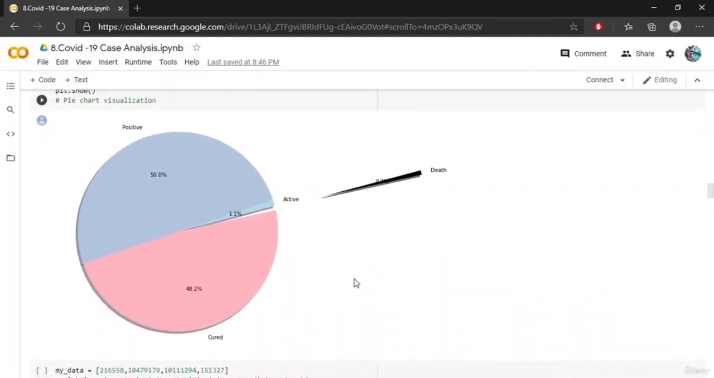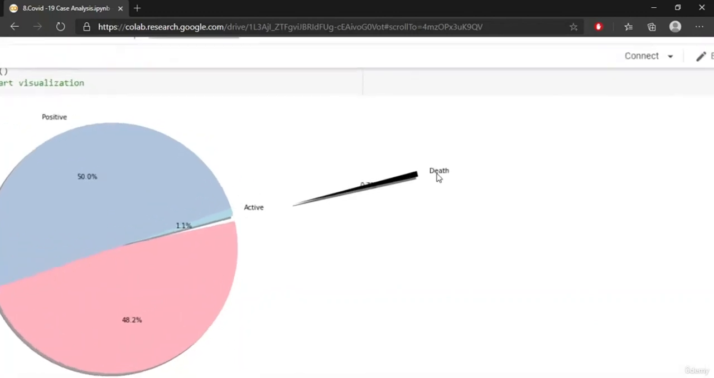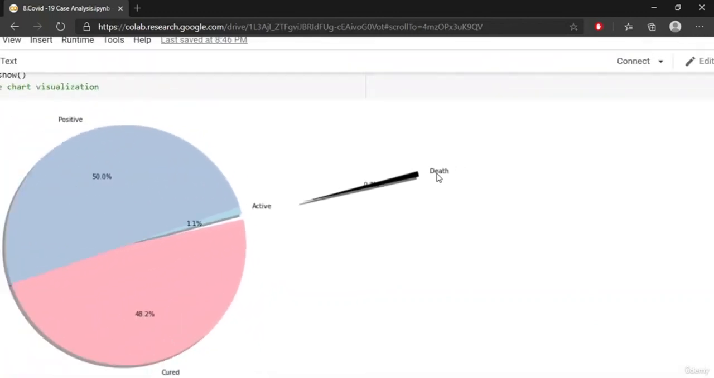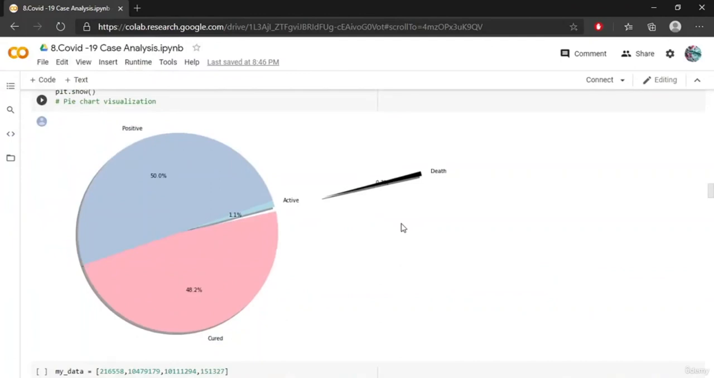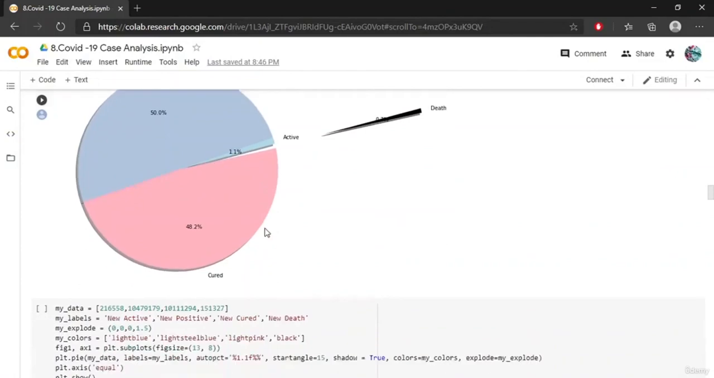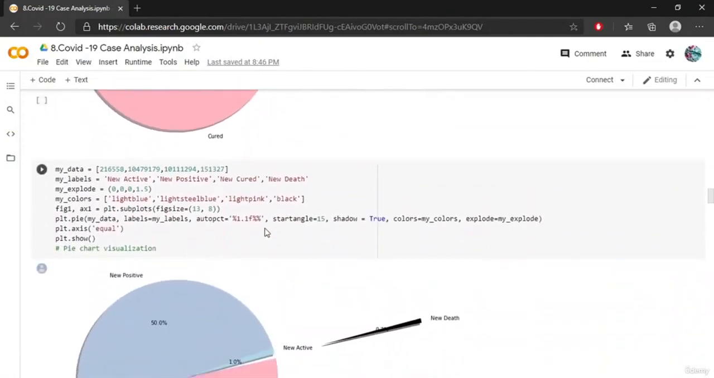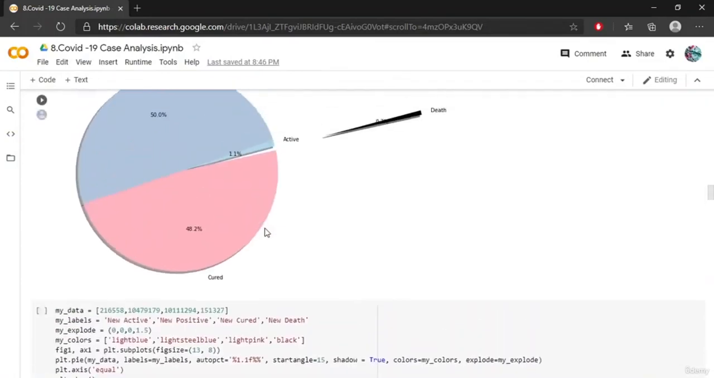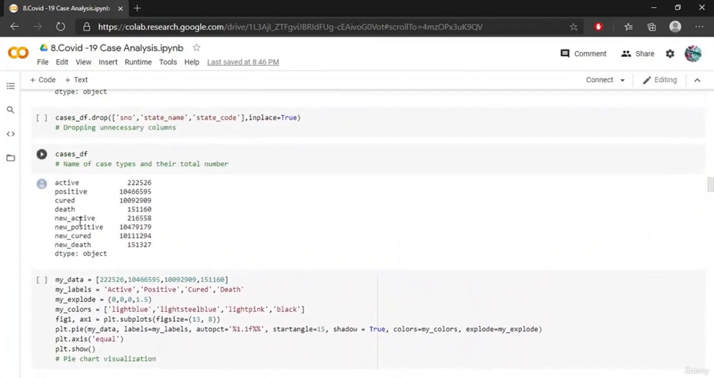And as you can see over here, there are 50% positive cases and the total number of cured cases are 48.2, and then these are the active cases which is 1.1, and these are the total number of death percentage which is like 0.74. And so this is our pie chart over here. The next pie chart that we have visualized are the new values. So wherever we have these new active, new positive, new cured and new death.